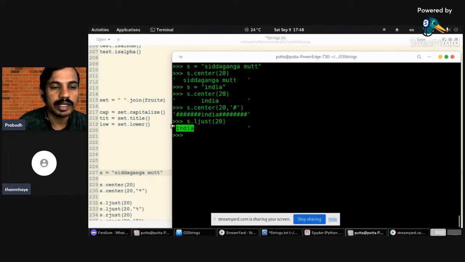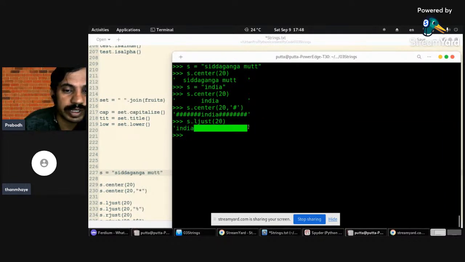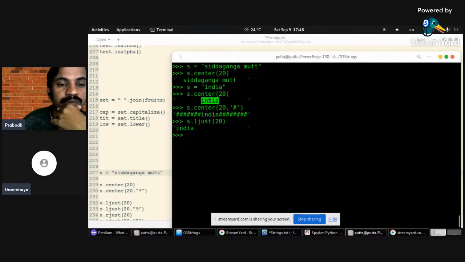It tries to build a string of 20 characters. If the string does not have 20 characters, it will use space as the filling character, but the string content gets aligned to the left. The previous one, s dot center, was center aligned. Here s dot ljust will align it to the left.